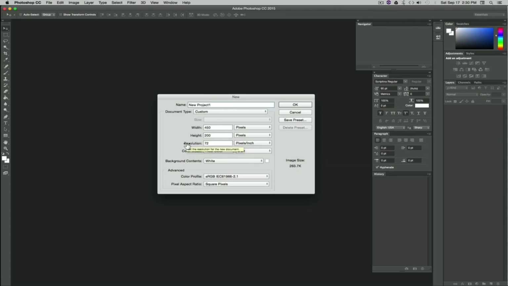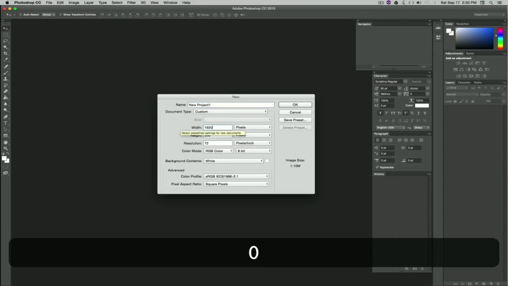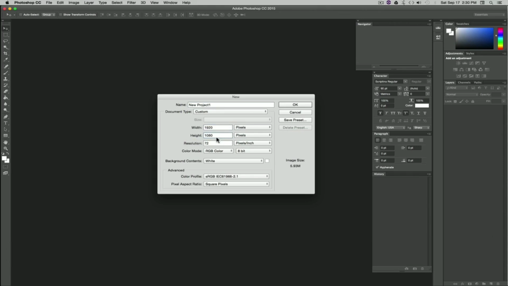This is the resolution, obviously. So I always work in pixels, but if you are going to print, you can work in inches if you prefer that. Let's go pixels on both. We'll make this 1920 by 1080 because I tend to work with a lot of video stuff, so I just keep it as a high definition width and height. So 1920 by 1080. A resolution of 72 is fine.